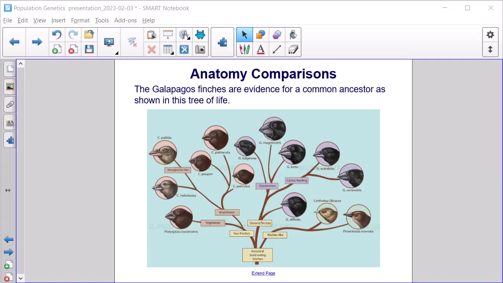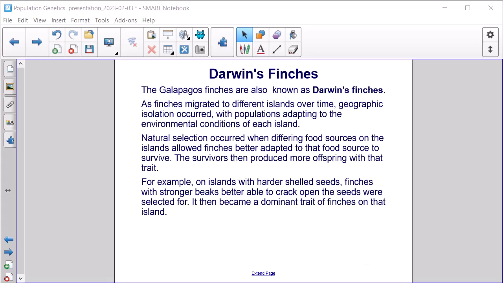The Galapagos finches are evidence for a common ancestor as well, as shown in this tree of life. So we have some ancestral seed-eating finches, which then diverge into tree finches, vegetarian and insectivorous, ground finches, and warbler-like finches, which then you can see deviate even further. The Galapagos finches are also known as Darwin's finches.